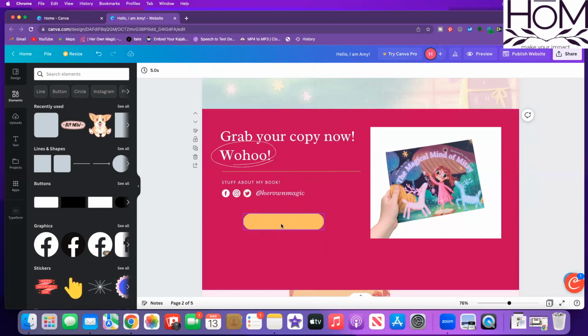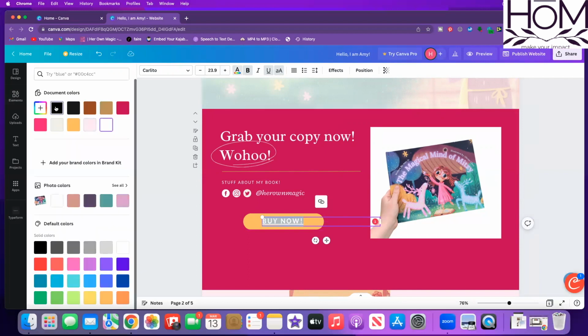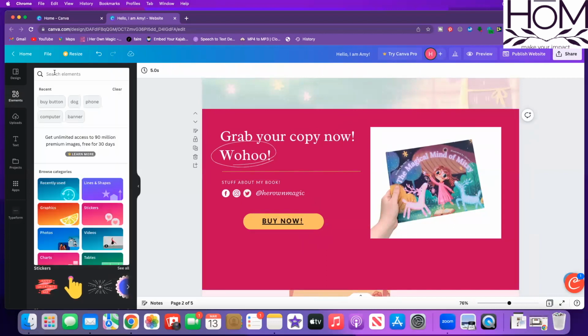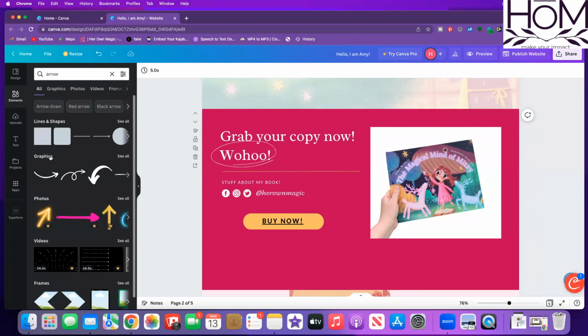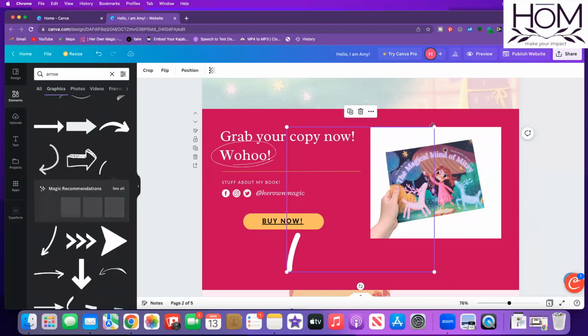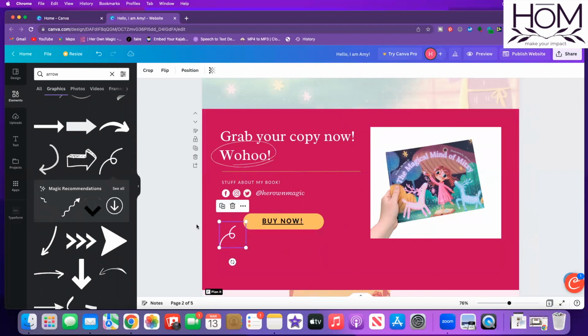And then when you're ready to create your buy button, I'm just going to copy and paste this text. And I'm going to say, buy now. Make it big and bold and amazing. And I'm probably going to make the font black just so it stands out a little bit more. I could even, if I wanted to, go over here to elements, type in arrow, and look for one like this that directs people to that little button. Boop. It says buy now.